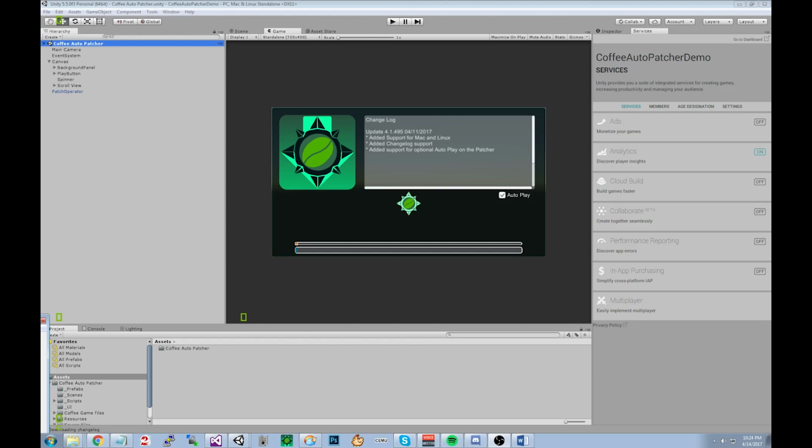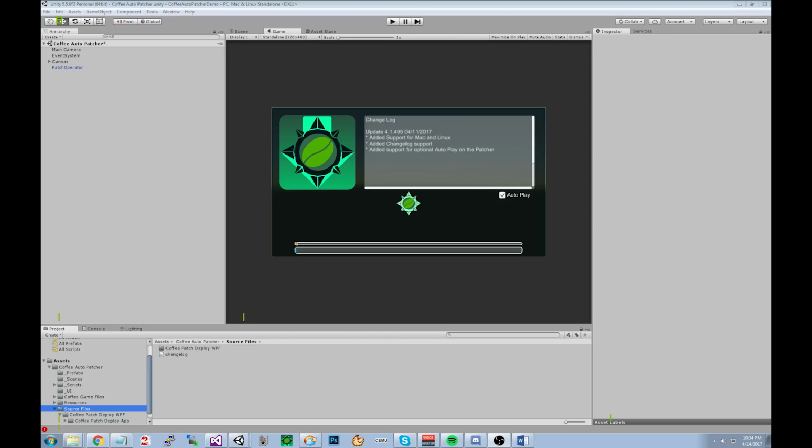After you have opened up Unity, you're going to open a new empty project and name it whatever you want for your patcher. For me, I just named mine Coffee Auto Patcher. First thing, after we set up a brand new project within Unity and import in the Coffee Auto Patcher folder, we're going to go to the source files folder.